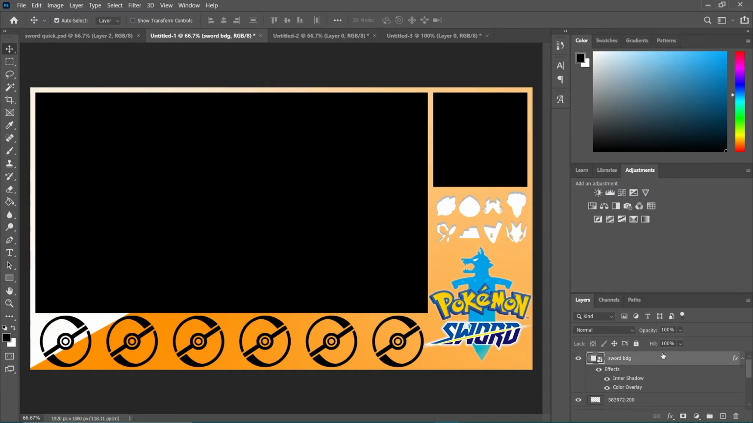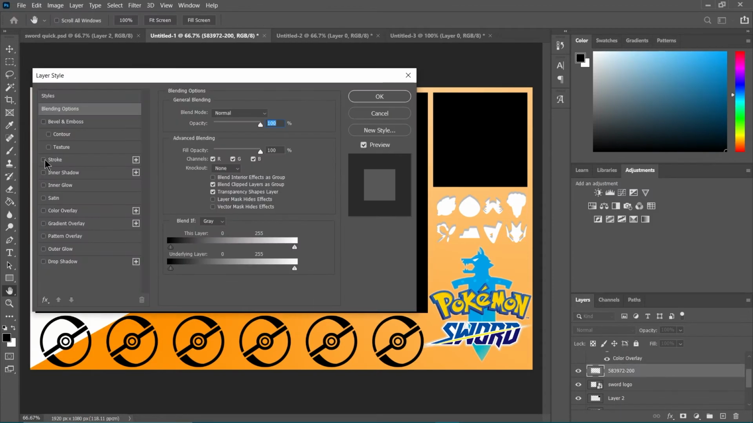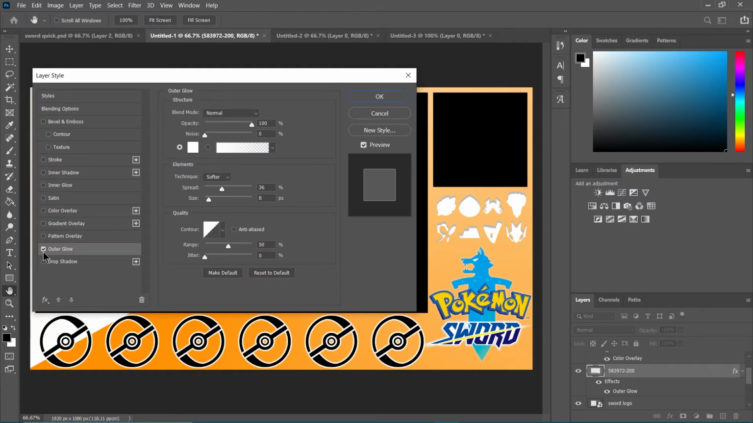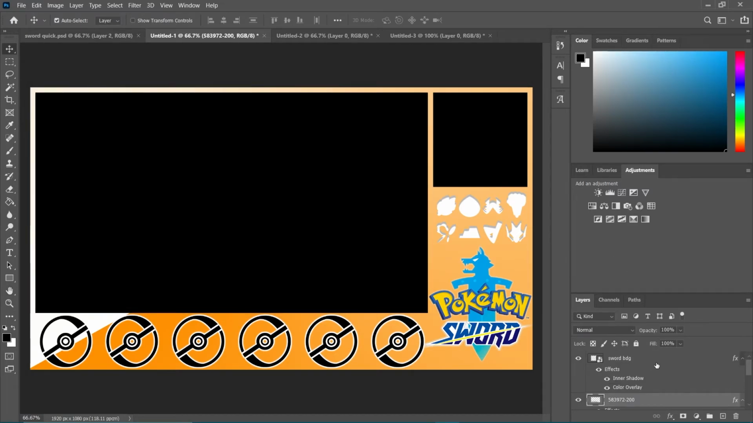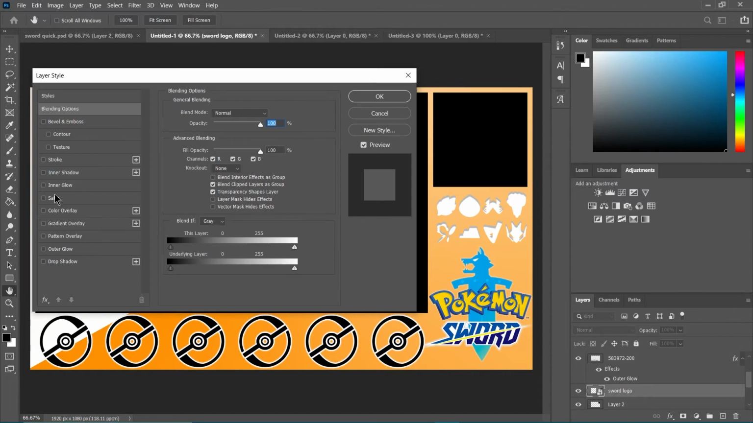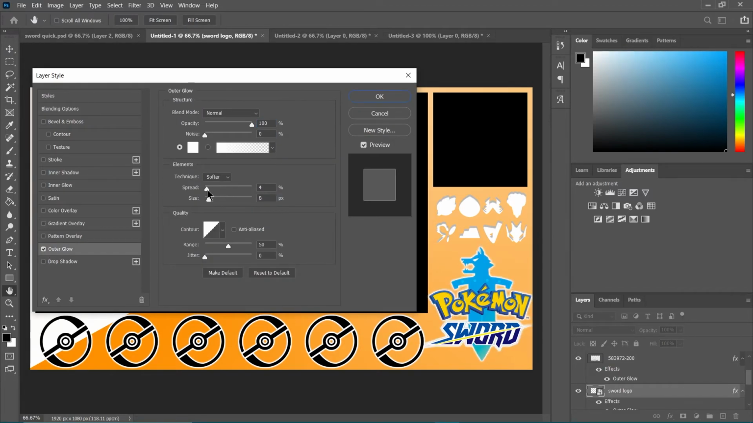And now just to make everything pop, we'll double click on the Pokeball layers to bring up our blending options and add an outer glow. That just makes them stand out from the background a little bit more. We can do the same now with our logo. I'm not fond of the thick white outline look like we have with the Pokeballs, so we can go ahead and change some of the settings here to get more of a faded glow effect.